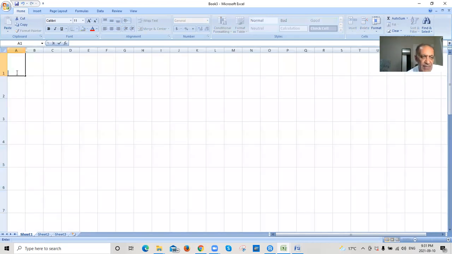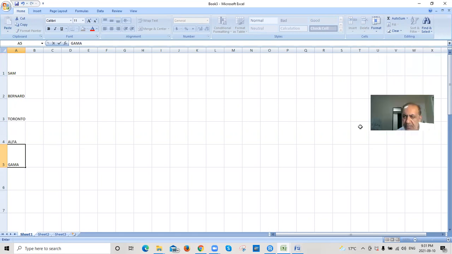So if I say this example, Sam and Bernard, and Toronto, and Alpha, and Gamma, any words or whatever, then I just want to sort them from A to Z, which means that they will put them alphabetically from A to Z.